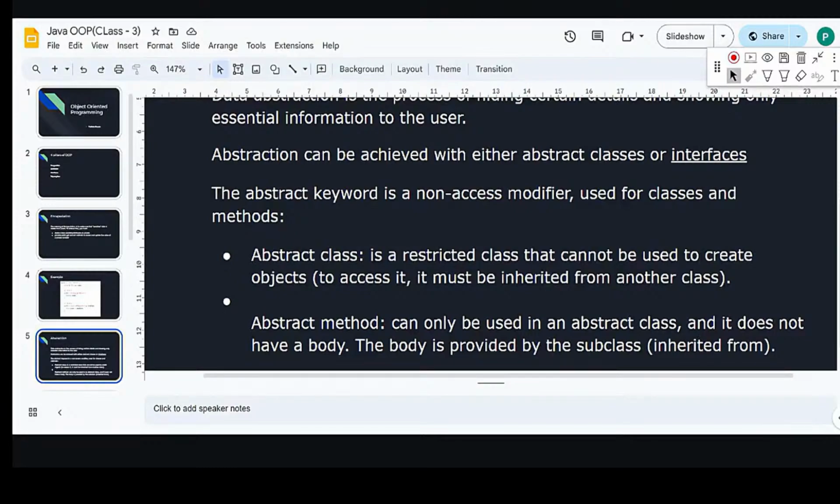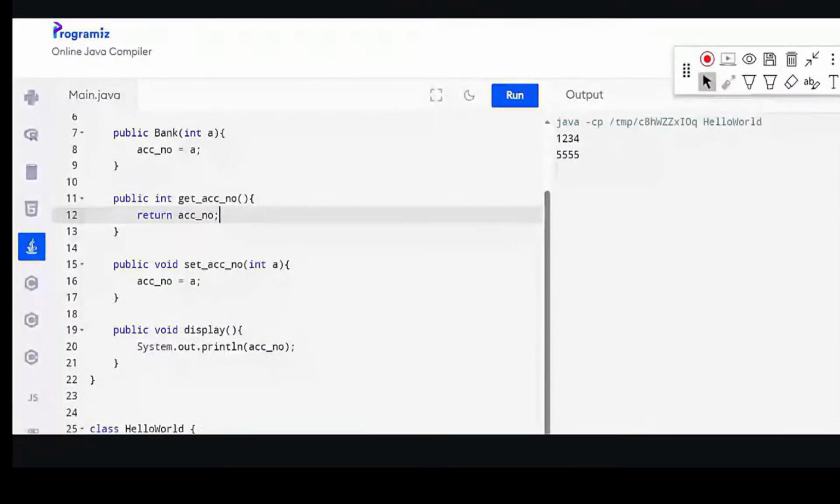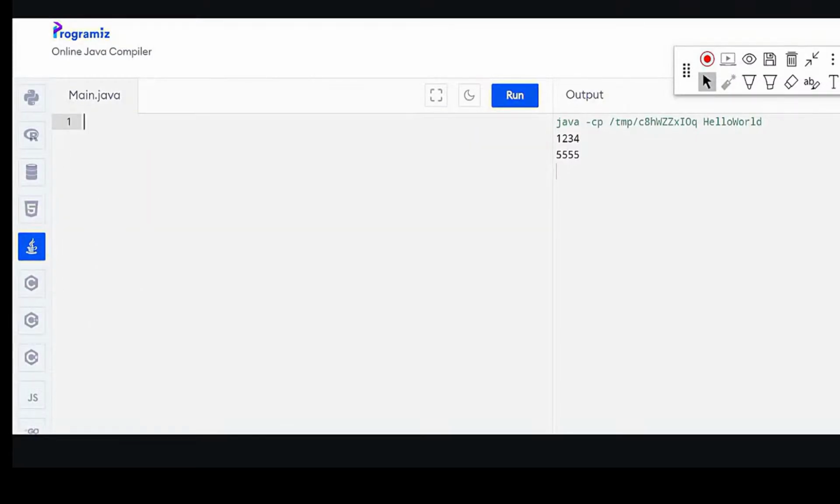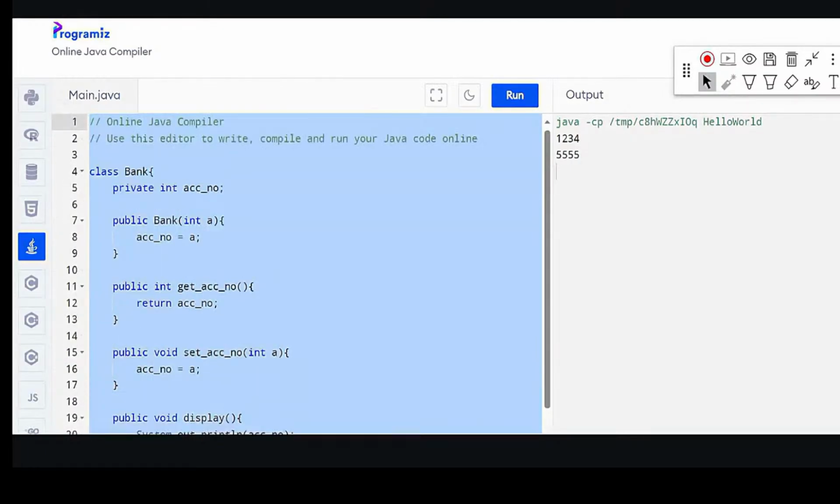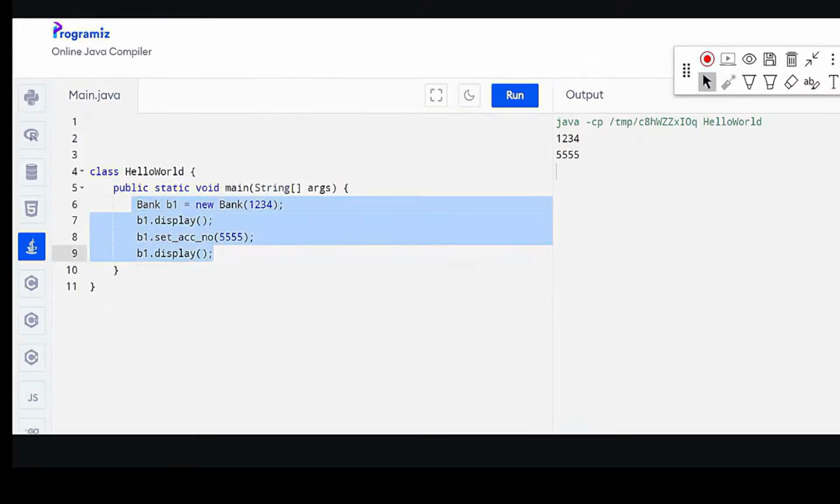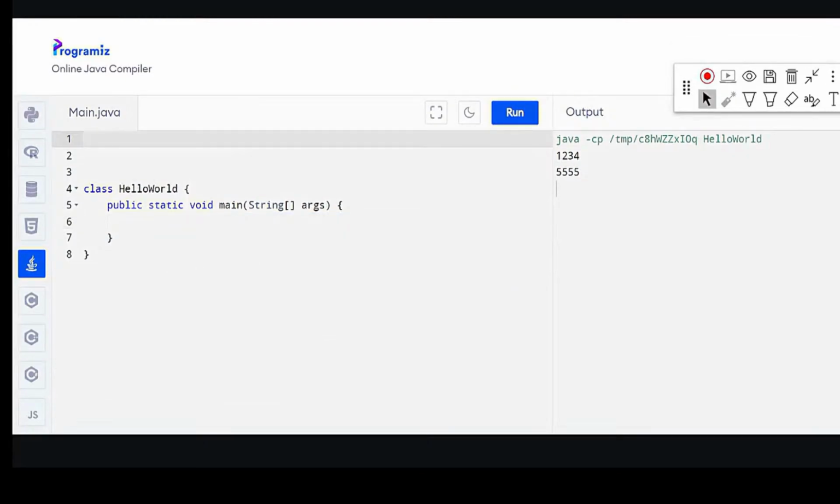Let's see it practically. First of all, what is an abstract class? An abstract class is a class which has one or more abstract methods. In order to understand it, you should also be aware of what an abstract method is. An abstract method is a method without implementation. Basically you will declare a method, but you will not give any kind of implementation. Method body you will not provide. That is what an abstract method is.